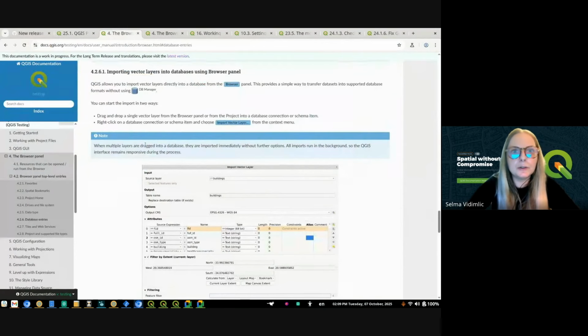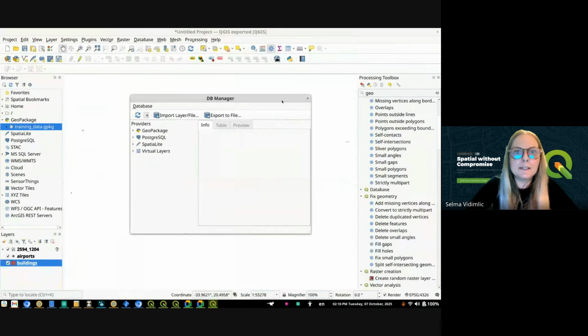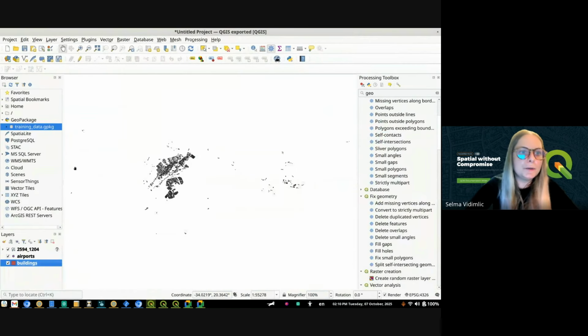Another thing that I want to mention is importing vector layers into a database using the browser panel. This is a functionality that was available in the database manager, but now you can use it in the browser.